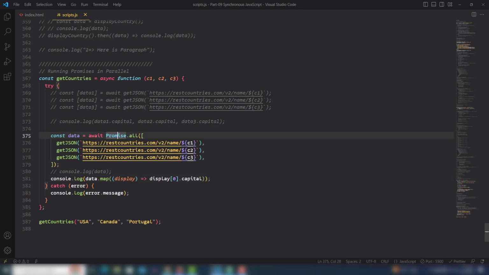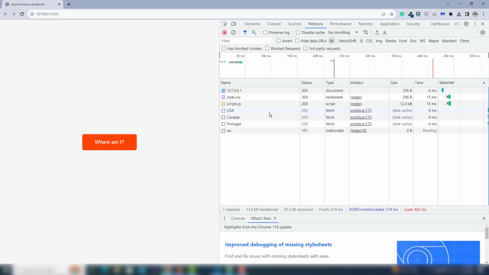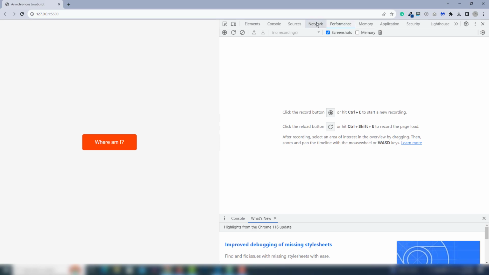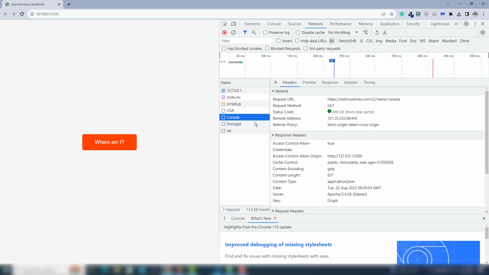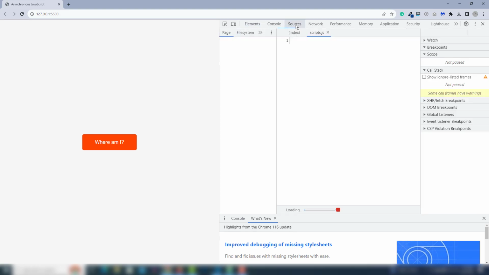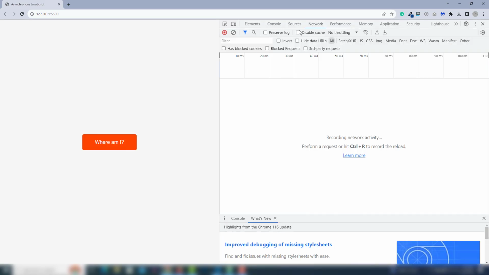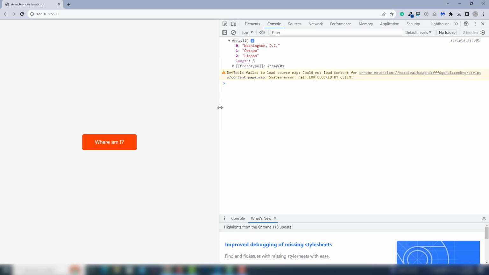So this is the usage of Promise.all. You can use that to display all of the data at one time on your web page. So let's look at that in the network tab. As you can see, all of the data is coming from my API, and each data takes 6 milliseconds. So I'm going to close that, and I'm going to open one more time, and the source right now shows Washington DC, Ottawa, and so on and so forth.